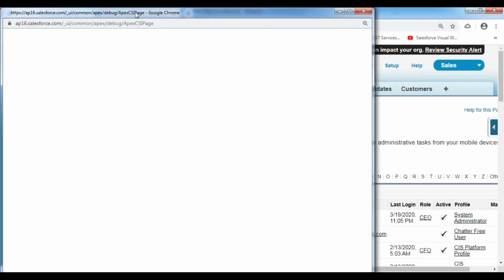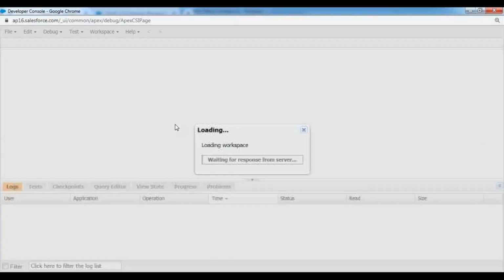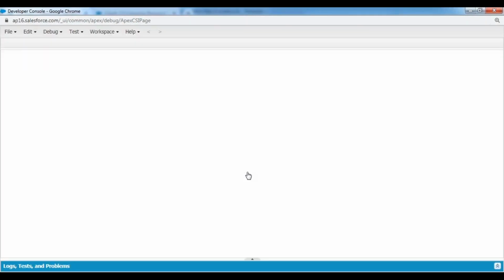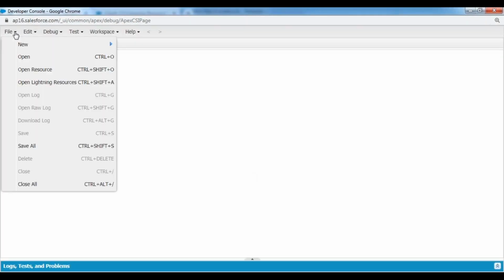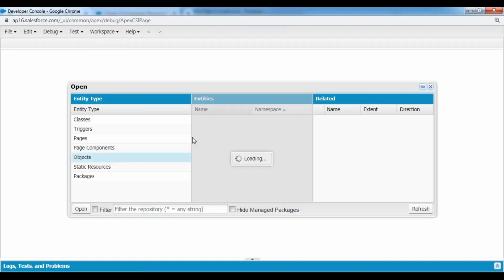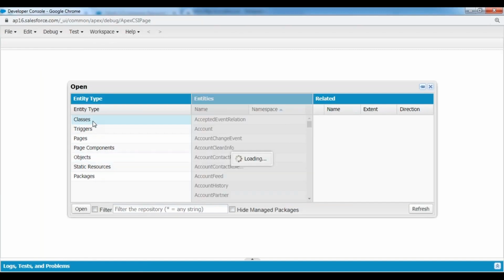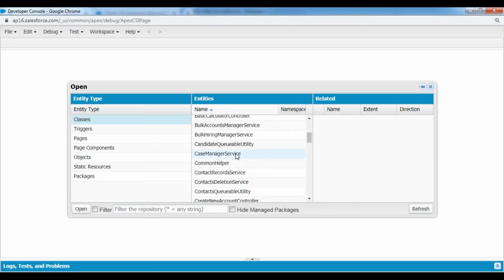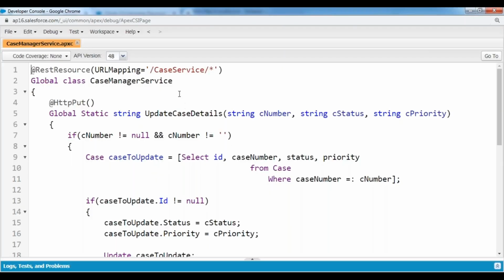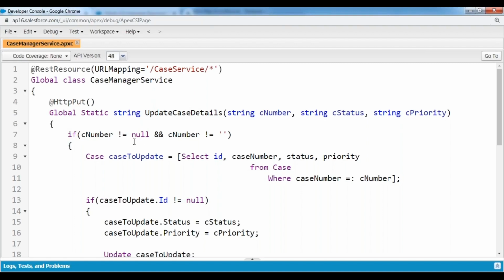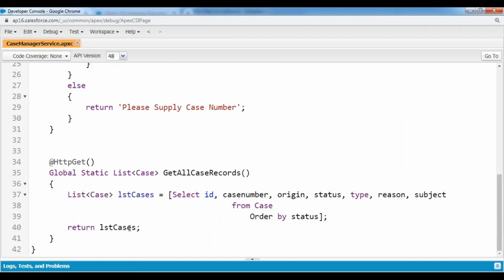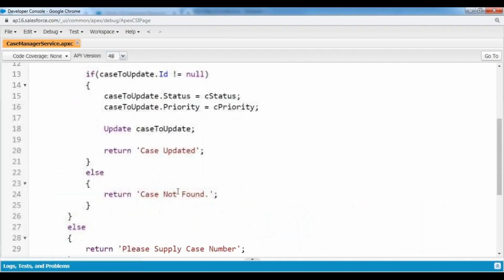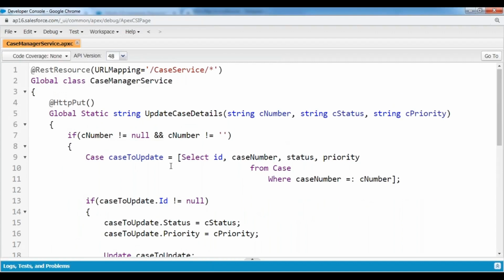Go to the developer console. Let me verify the web services, whatever we have. Classes. Case manager service. We have this resource. Do we have any get? Yes, right, here we have it. It is providing some list of cases. But I want a service in order to get only one case's information.